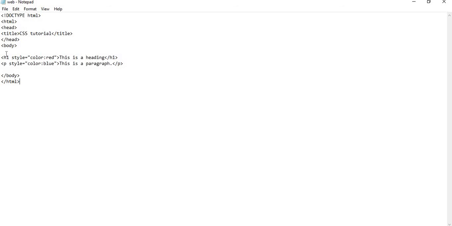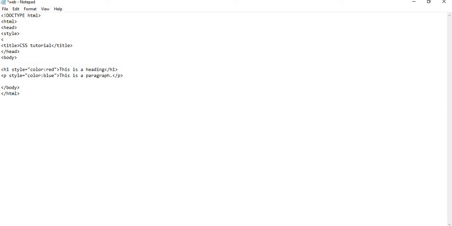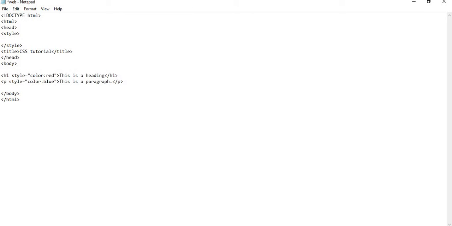But I don't often write CSS code like this. I instead go to head tag and declare a style tag. Oh, sorry, style tag. And then close the style tag. And then I write all the CSS code in between these two tags.